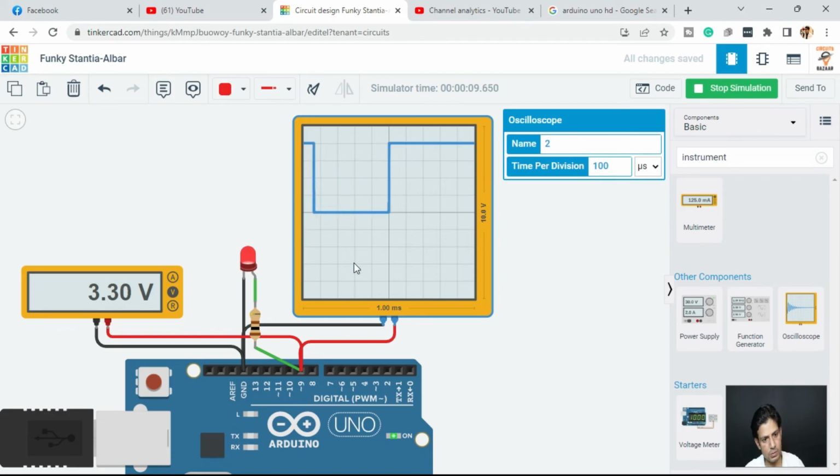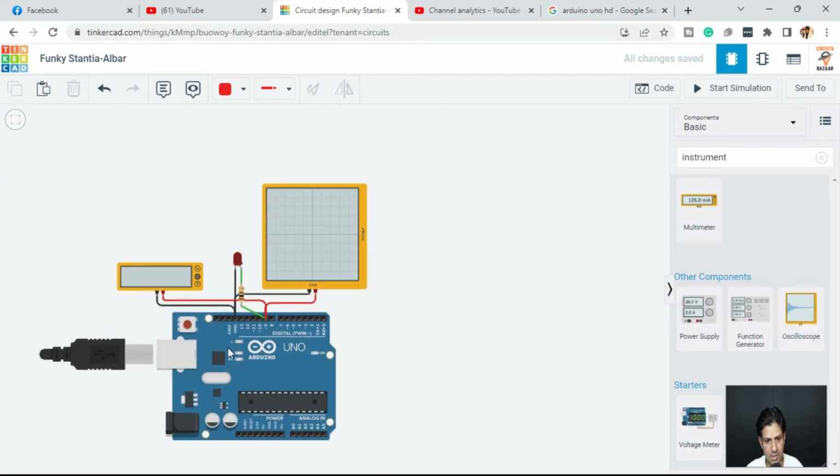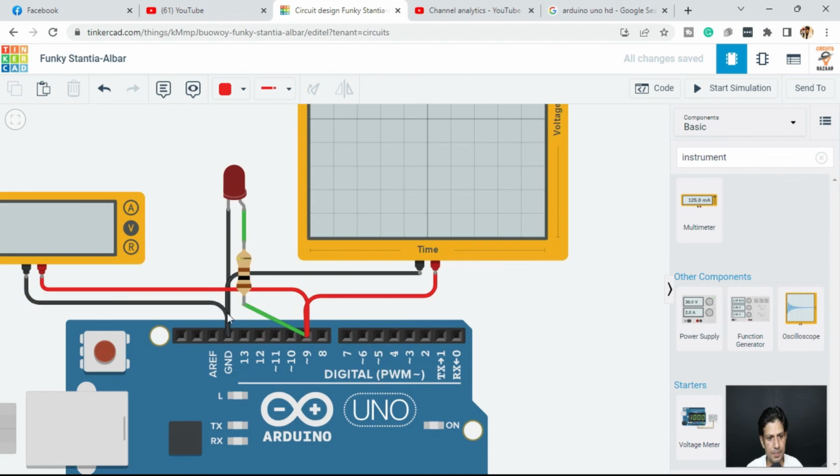So this is all about fading an LED, or how you can control the brightness of the LED. If you want to run this on practical hardware, you just need to stop simulation, click on the code, copy this code and paste it in your Arduino editor and burn it to the Arduino. Connect the hardware accordingly, there is nothing but you just need to connect an LED on pin number 9.